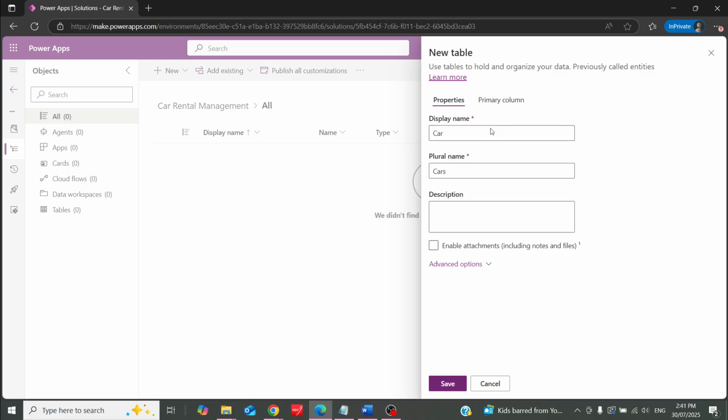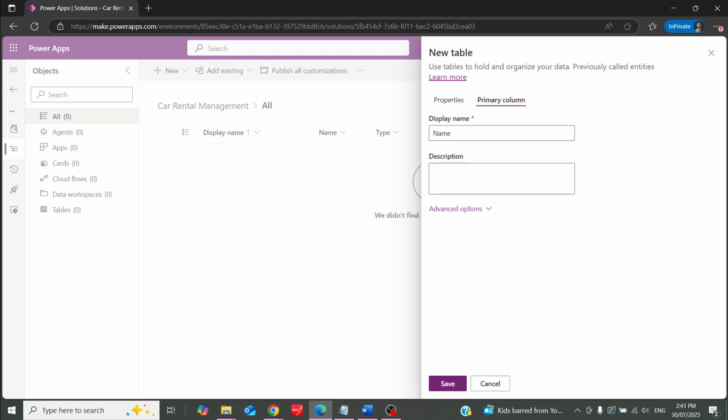And then another important thing here is a primary column. So a primary column is the main identifying field for every record in a table. So all the records that you'll have in that table, they will be identified through that primary column name. So for my primary column, I will just say Car Name.